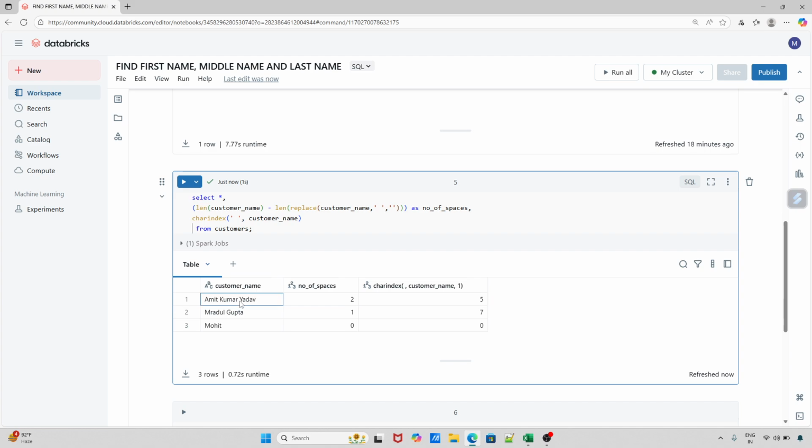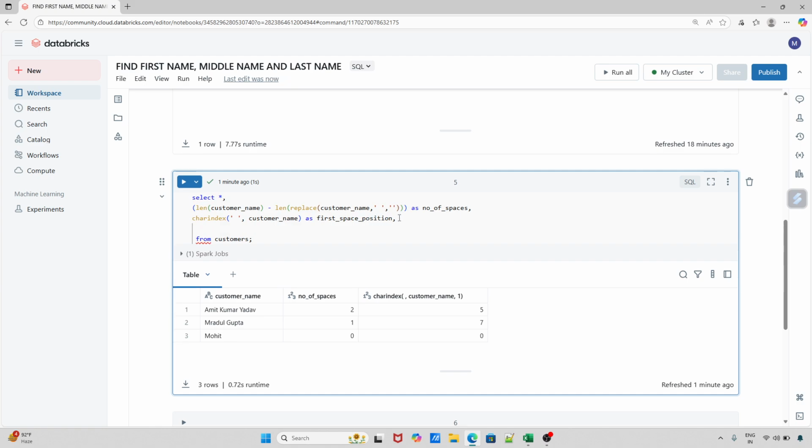Then only I will be able to divide it perfectly. What is my first name, middle name and last name? So how can I do it? First, let me call this the first space position. So how can we do that? How can I find out the second space position?